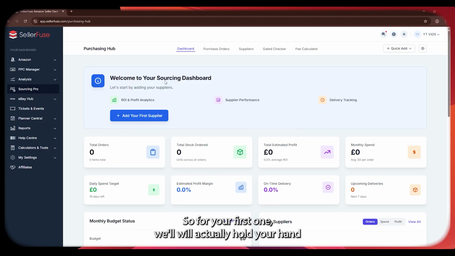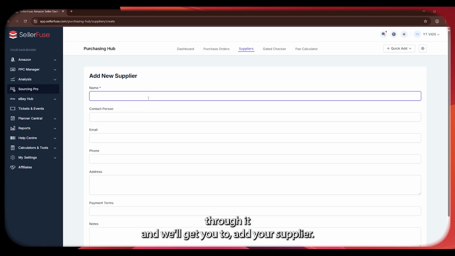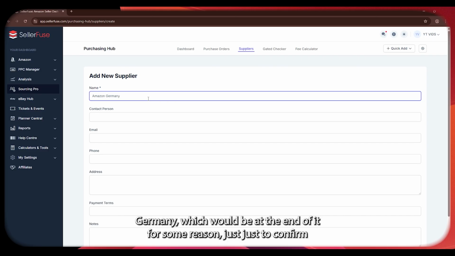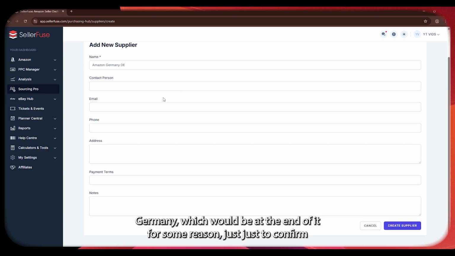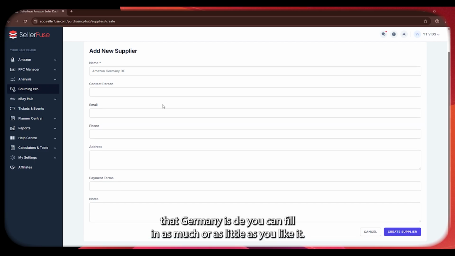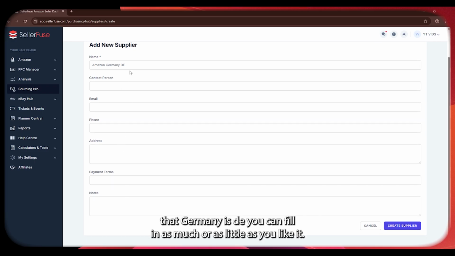So for your first one, we'll actually hold your hand for it and we'll get you to add your supplier. So what we're just going to put here is Amazon Germany. I'll just put DE at the end of it, just to confirm that Germany is DE. You can fill in as much or as little as you like here.